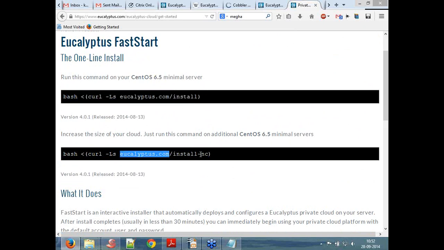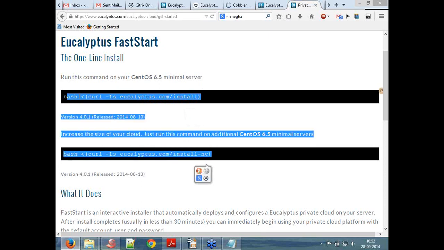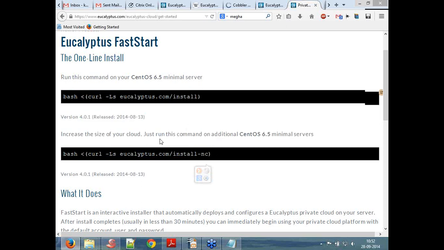This node controller has 4. Earlier this cloud had 4, so 4 plus 4, 8. In a similar way, if you want to add more resources, you simply need to execute this command on your new node controllers. In this session, I'm not going through these commands. I'm going to show you how we can install Eucalyptus private cloud using RPMs, using software.